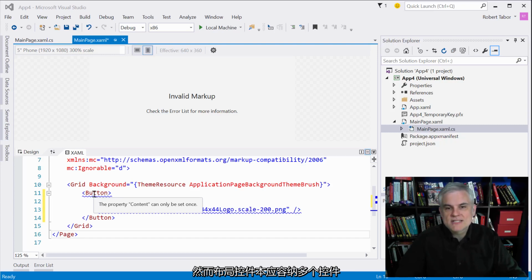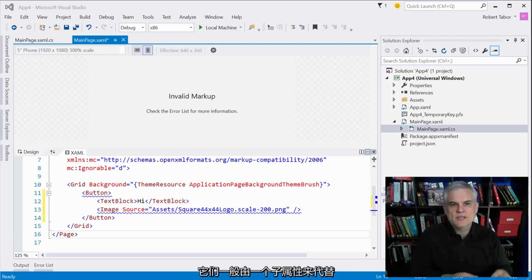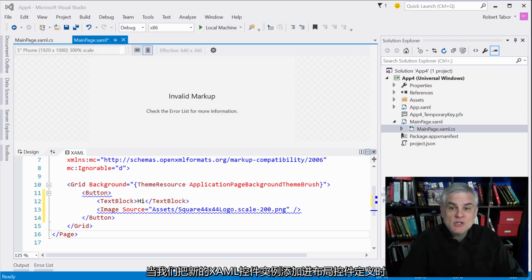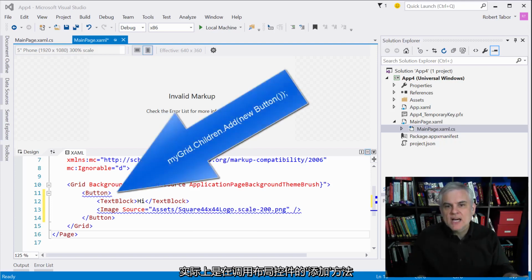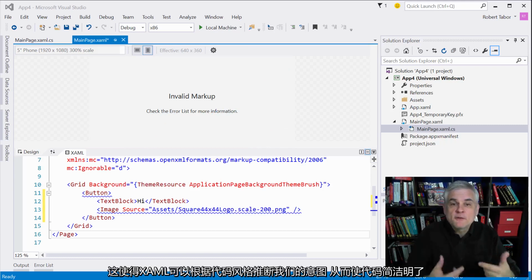However, layout controls are intended to host more than one control, and so as a result, they don't have a content property. Instead, they usually have a children property that's of a special data type, a collection data type that can hold XAML controls called UI element collection. In XAML, as we add new instances of controls inside of the definition of our layout control, we're actually calling the add method of our layout control's UI element collection, or rather just the collection property. So here again, XAML hides a lot of the complexity for us and makes our code very concise by inferring your intent by how we write our XAML.